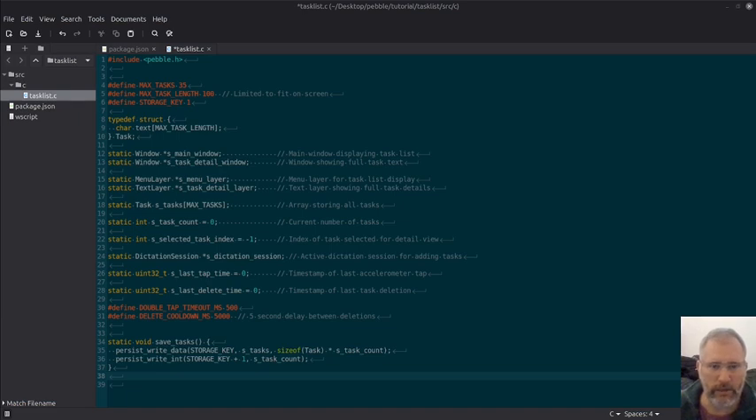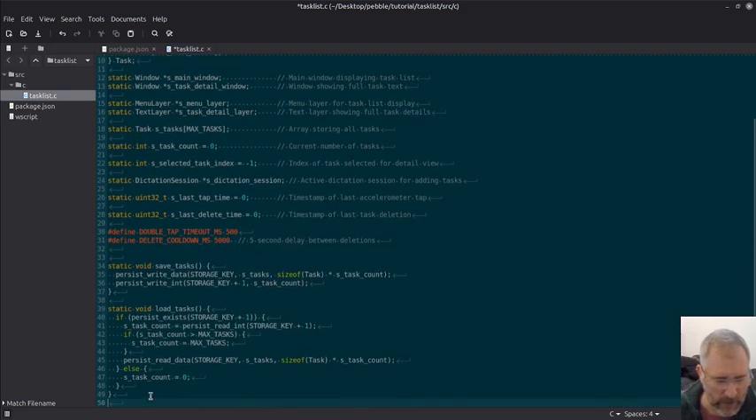And then we also need to be able to load tasks, and we do that using the load tasks function. There we go. Now we can see it here. All we do here is check if the tasks have been stored in memory. If they have, first of all, we read the storage key plus 1, which is 2, which is the task count. So first of all, we find out how many tasks we have using the first line of code.